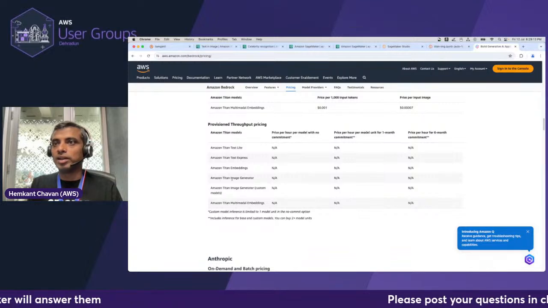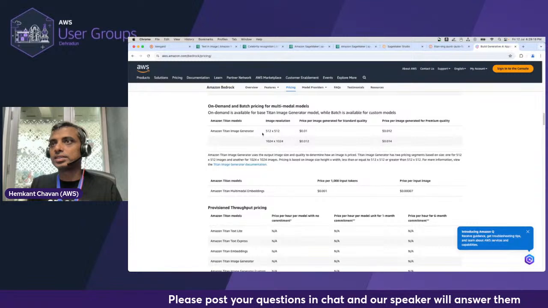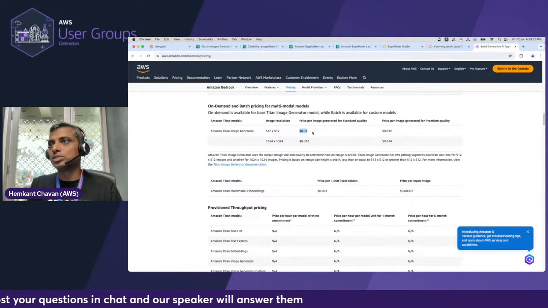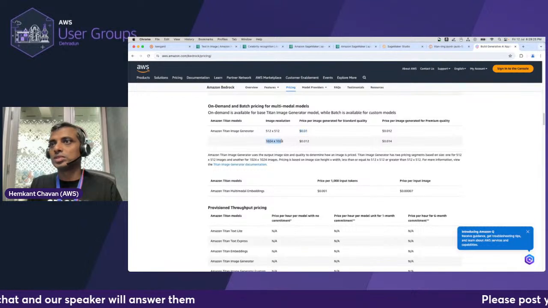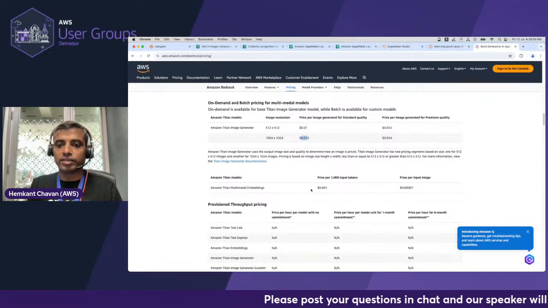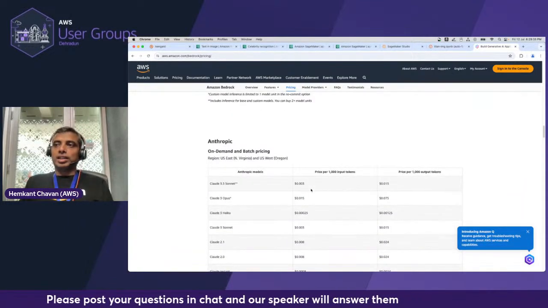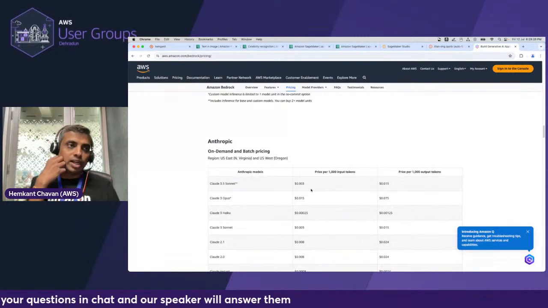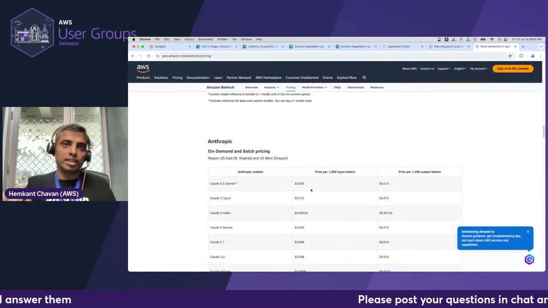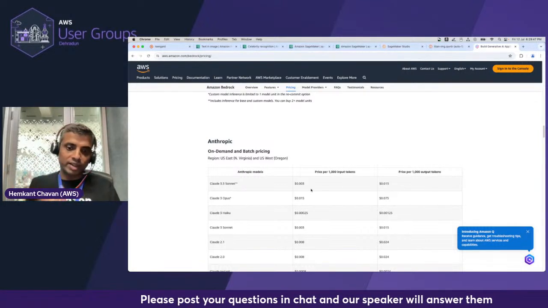Titan models, there are multiple different models: Titan model embeddings, Titan image generator. For image generation, you will get this much cost. For multi-models, this is the different costing available. Based on this, you can find the number of tokens that you need, the amount of data you are going to put in the input tokens, and the amount of data you are going to get out of the tokens. Based on that, you can arrive at the pricing.